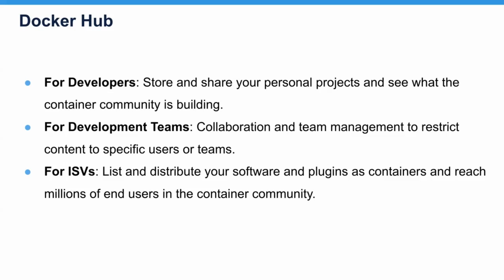For development teams, we offer a set of services that are targeted for collaboration and team management that can help restrict access, provide access controls as to who can view and access and manage different repositories for different types of users and different types of teams. The third is really ISVs, independent software vendors who are looking to containerize their own software and make that available to the broader Docker Hub community for people to build and incorporate into their own projects.